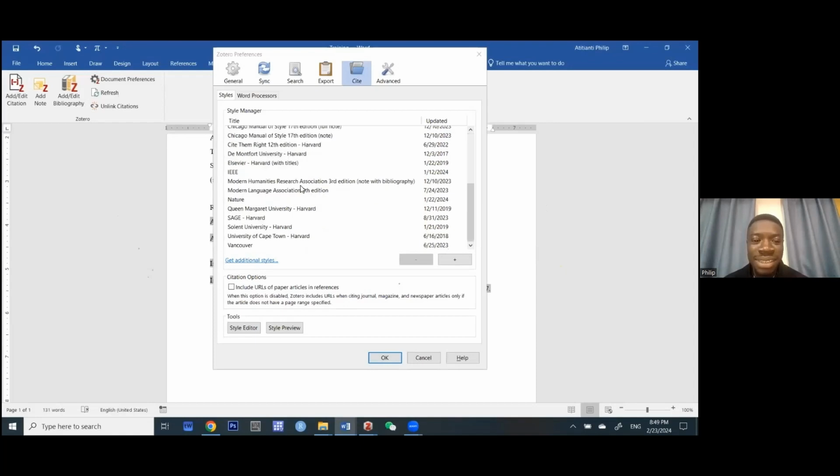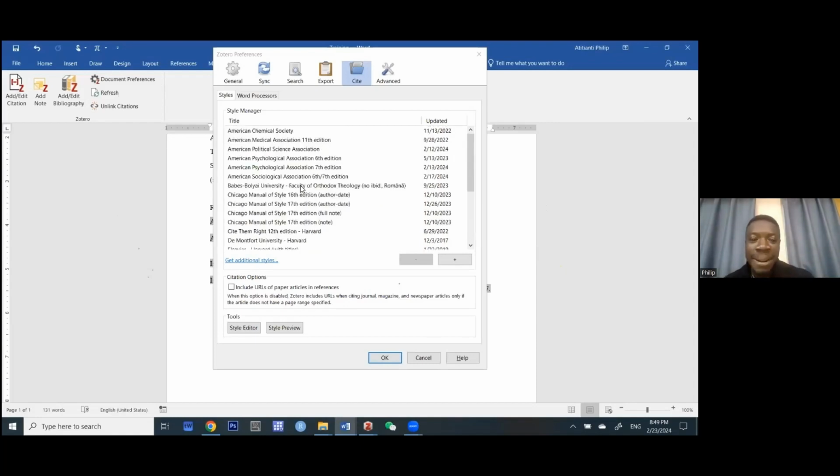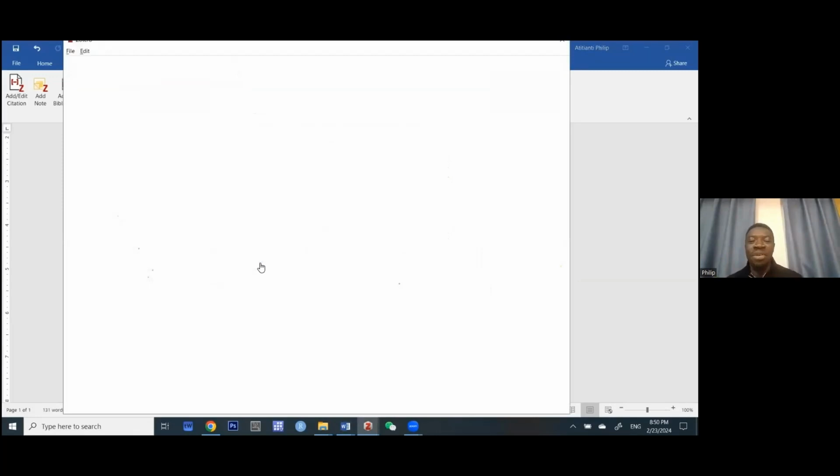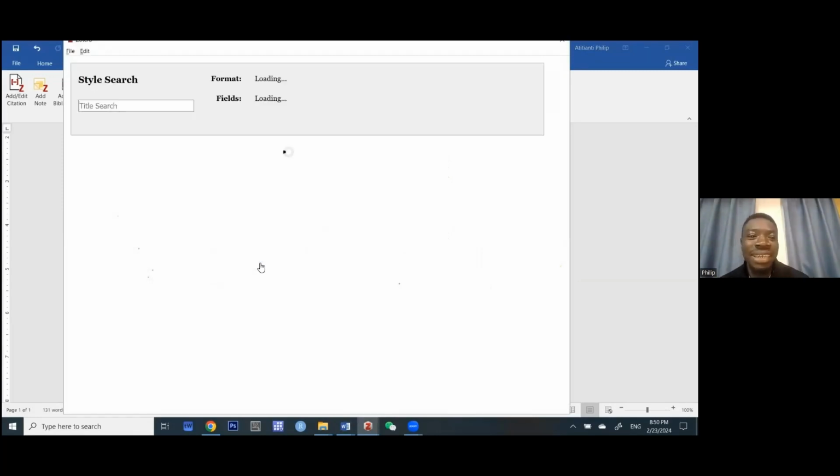When you come to manage styles, it opens another dialog box, and then you can choose get additional styles. If the citation style you want is not populated here, you can click get additional styles. And then you're able to search using any keyword, and you can download the style you want. And then Zotero would be able to capture it for you.